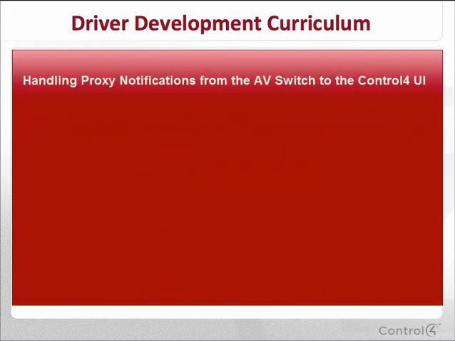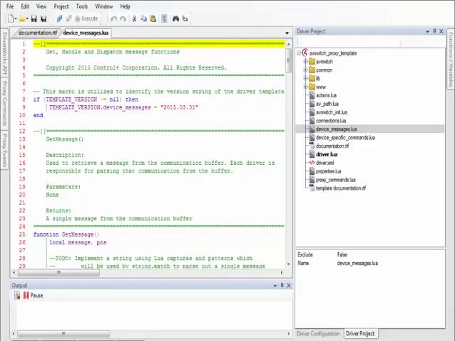To start, let's look at a data flow example and see how the AV switch driver template handles communication coming from our AV switch to the Control4 user interface. We call these data messages notifications. This work happens in the device messages.lua file found in the driver template. Let's take a closer look at this file in the Driver Editor environment.